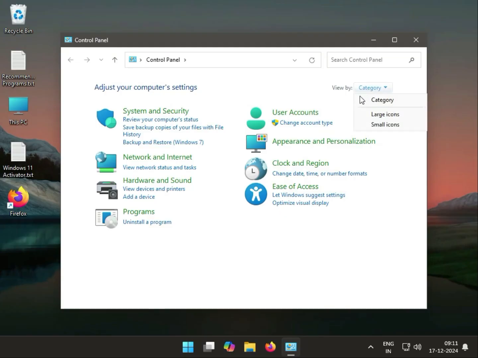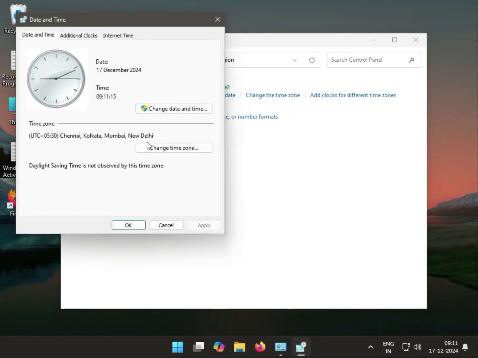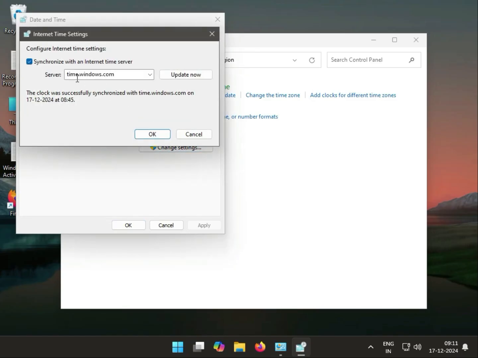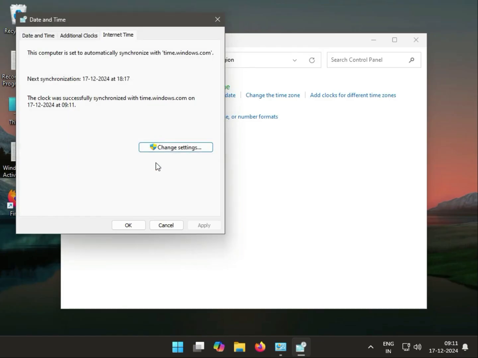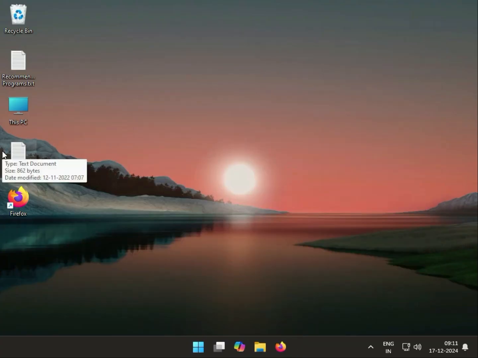View by category. Select this one. Clock and region, date and time. Click to internet time, change settings, and this is the official site. Okay, so select this and then click update. And this synchronizes the time, like time.windows.com on this, and then click OK and then apply and then close it.